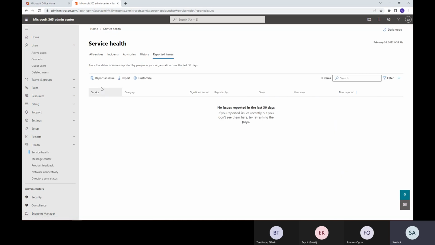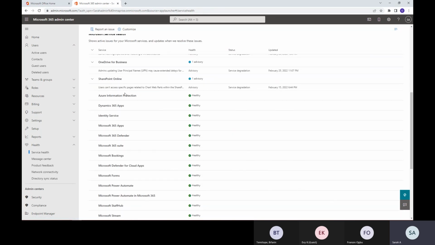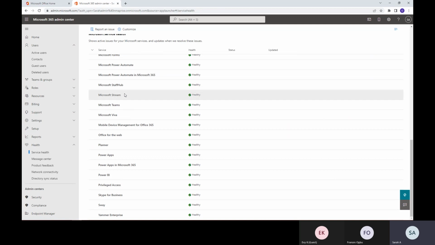Reported issues, I haven't reported any issue here. But if I report an issue, this is where it's going to show as well. And it's also going to show the impacts and the rest. So this is where you check your service health. At least you can also know if the 99.9% is true, if it's really 99.9%.